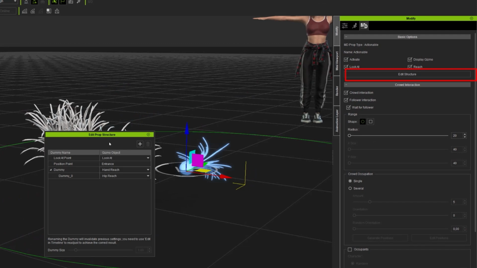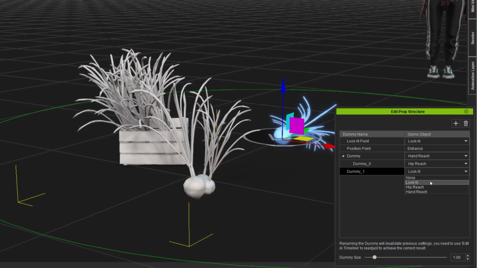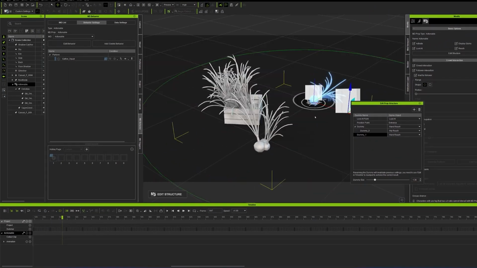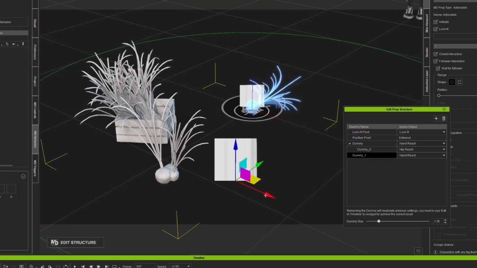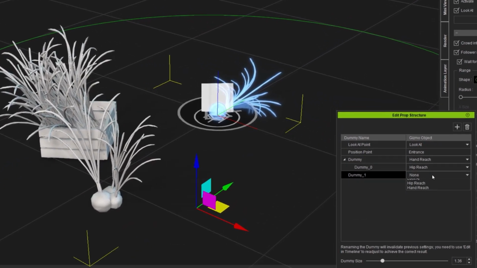When we do this, a window will appear in which we can add a dummy, which will be the object where the character's hand will rest, if we click on the plus symbol. As gizmo object, we can select the hand reach if we want. But I think the best thing to do in this case would be to choose the hip reach, since we don't need it to be on the ground.